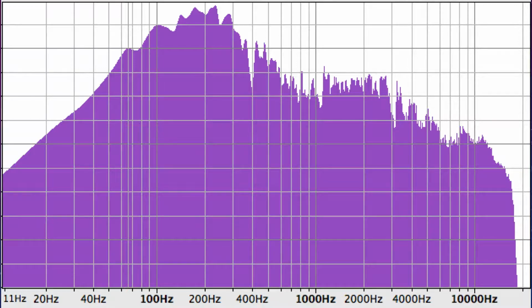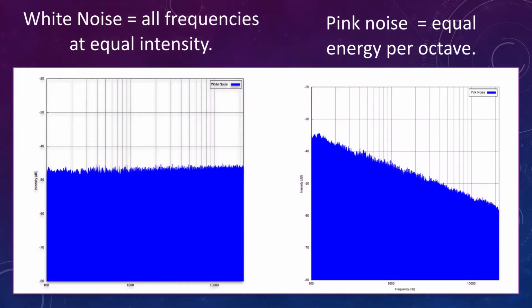This is different from the term noise we used in Module 8, which refers to loud or undesirable sounds. There are several types of calibrated noise. White noise contains all frequencies at equal intensity. Pink noise has equal energy per octave.